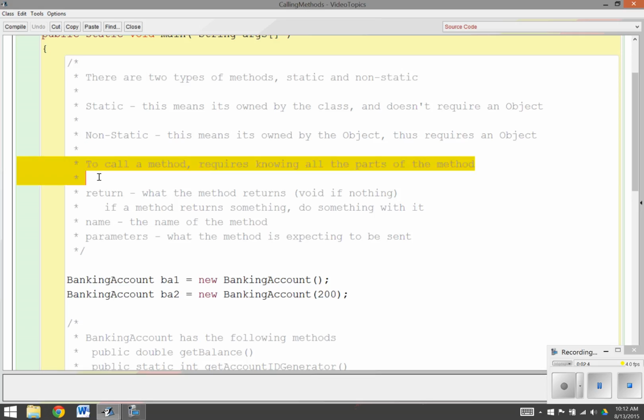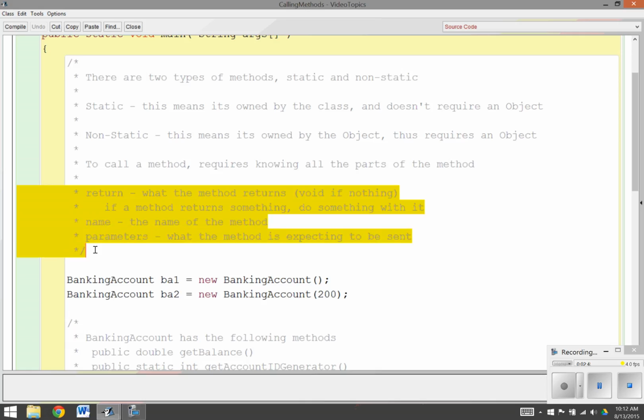And to call a method requires knowing all the parts of the method. So every method has a return type, and that's what the method returns. Void if it returns nothing. And if a method returns something, you need to do something with what it returns. And the method also has a name and parameters. The parameters are what the method is expecting to be sent.